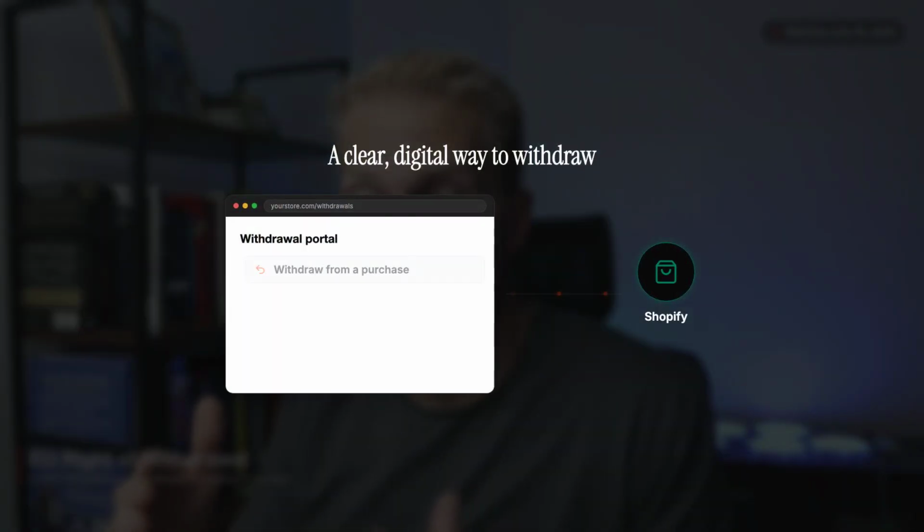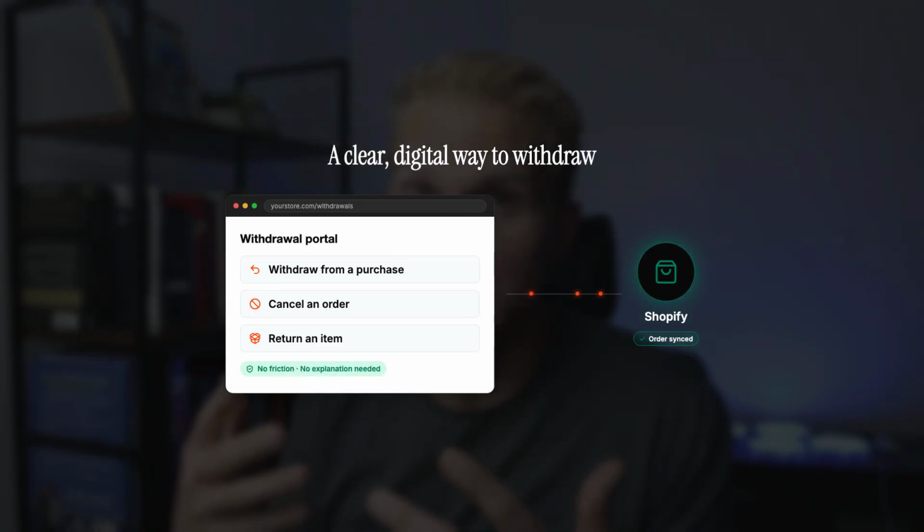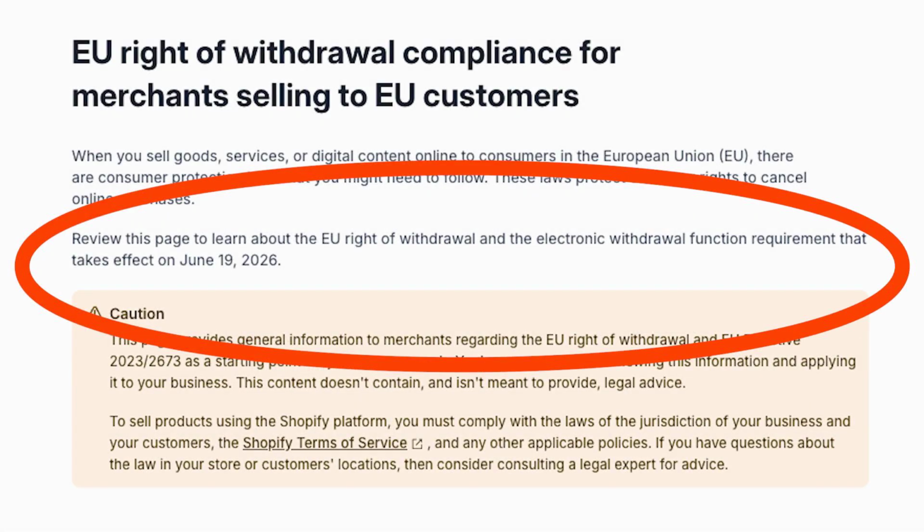As of June 19th, the EU now requires every brand selling in Europe to offer a clear digital way to withdraw from any purchase, cancel an order, or return an item with no friction and no explanation required. Unfortunately, this is a requirement, and non-compliance to this can carry a penalty of up to 4% of annual turnover.